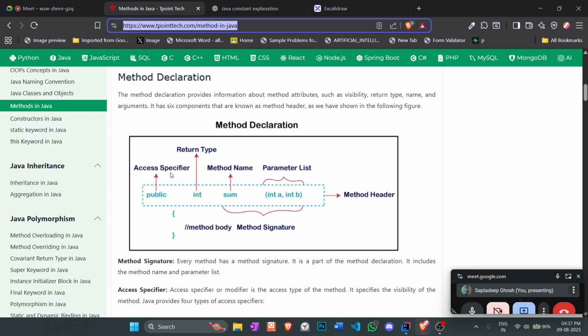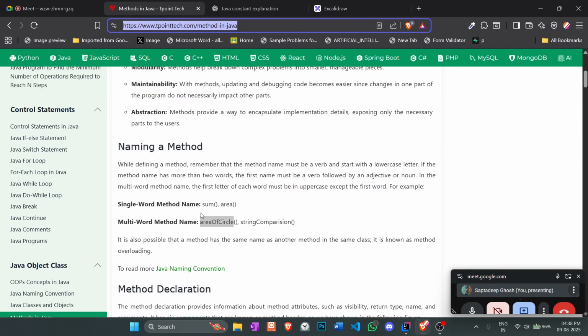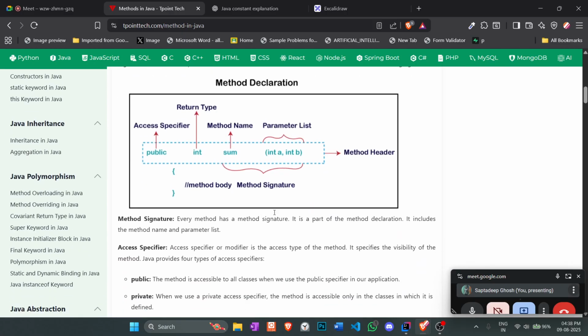If you don't declare anything, that is default. Another is the return type. You have to always mention the return type. The method name is a must thing. You have to give a method name, and this is how you name the method. The parameter list is basically optional. You can give parameters. If you don't want to give parameters, that is also okay.